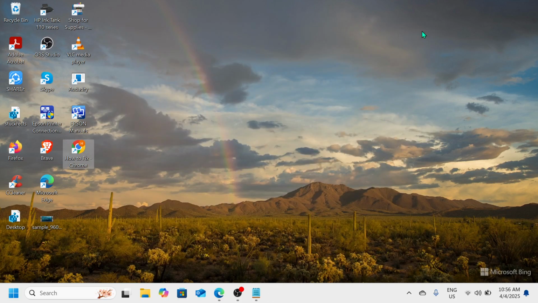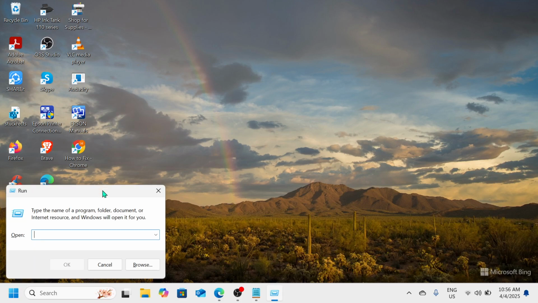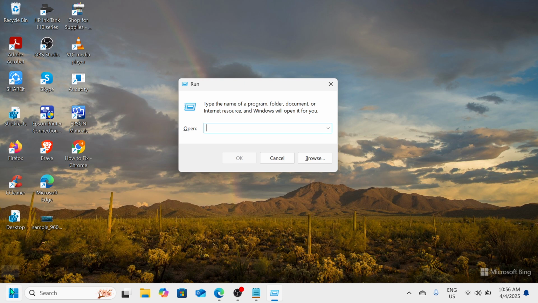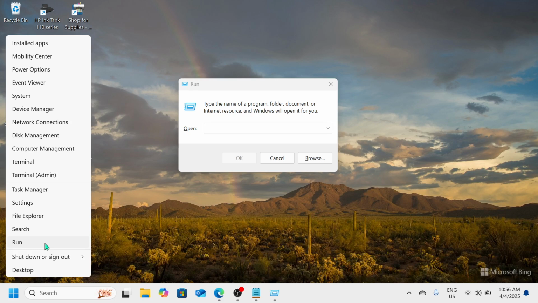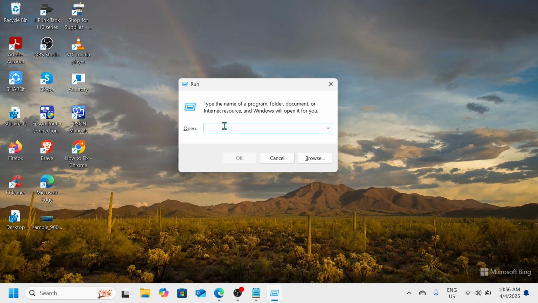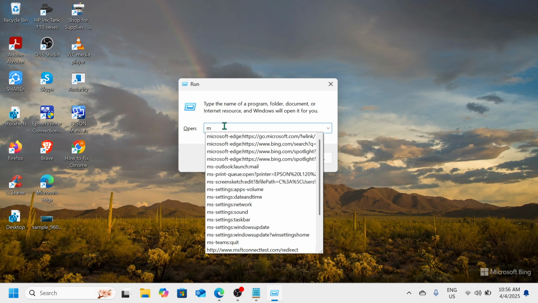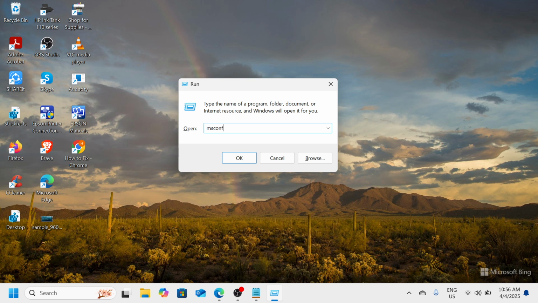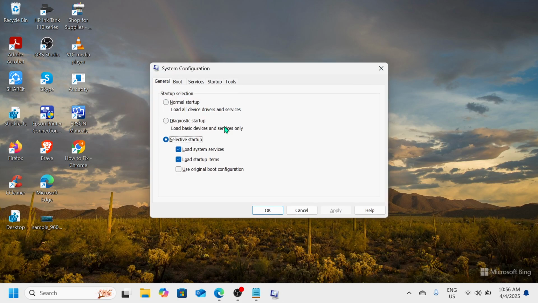Another thing is to open the run window. We can open that by pressing the Windows R key on the keyboard, or you can also make a right click on the Windows icon and then go to run. Once this run window is up on our screen, all we need to do here is type msconfig, and once you're done typing, click enter or OK. After doing that, you will see here the General tab, the Boot tab, the Services tab, the Startup tab, and the Tools.